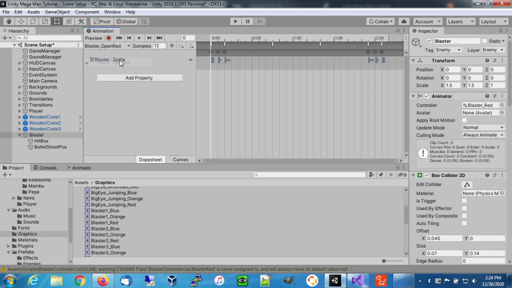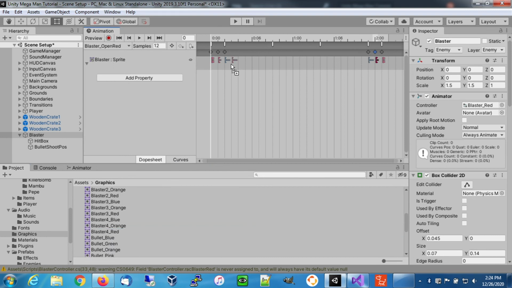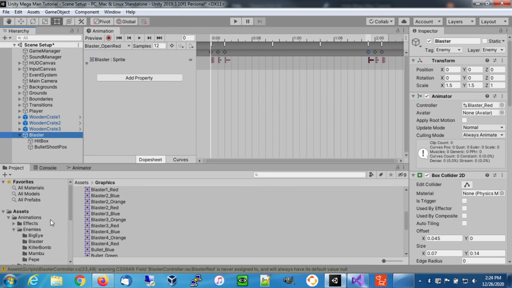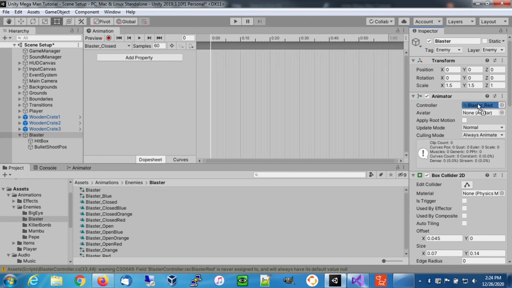And then on the open red, we have blaster 2, blaster 2, blaster 3, blaster 3, and blaster 4, and blaster 4. There. So now on the original blaster, what we can do is just use the main controller. So there. Just drop that over there on the animator.